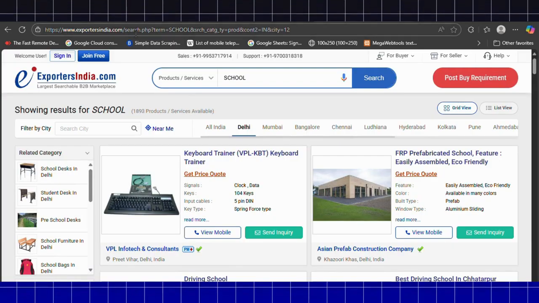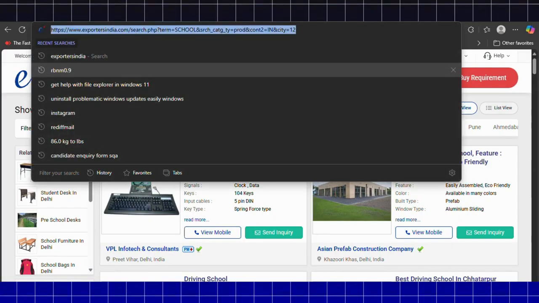Music licensing reimagined. Copy the URL from the address bar.